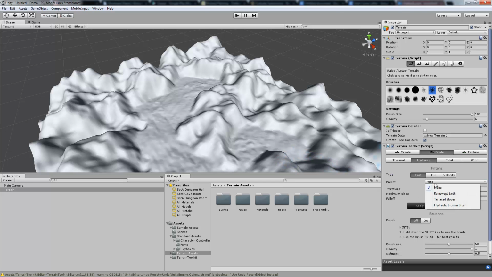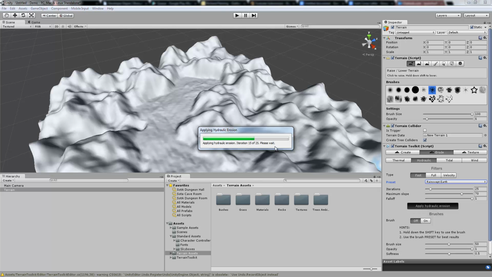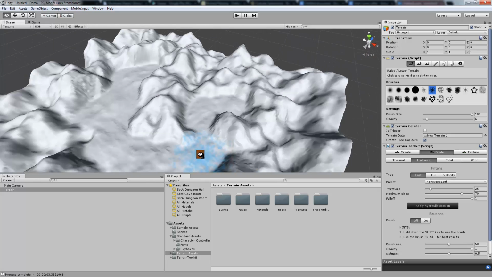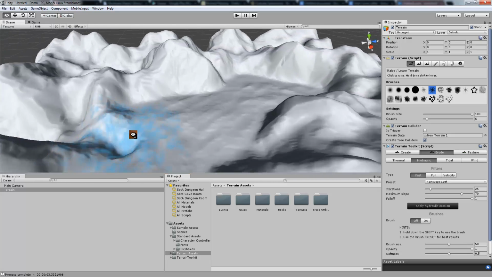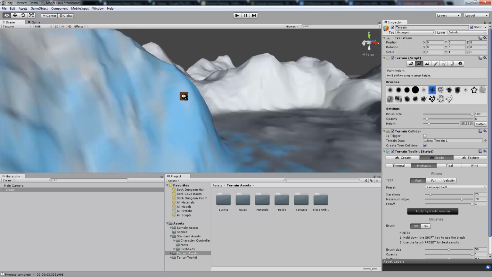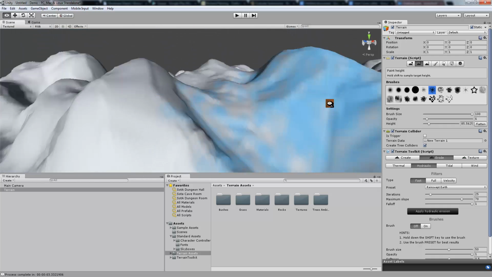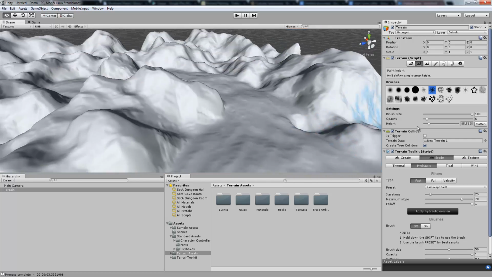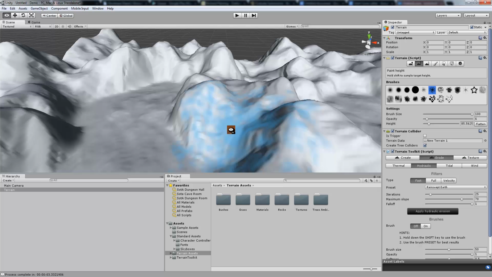For example, I can come here and say, when rain swept earth, maybe I'll do a fast on this, and do apply hydraulic erosion. And you can see now that it has eroded the terrain, adding in some additional detail. The kind of detail that you might see for, again, water erosion. Adding a little bit more realism to the terrain.